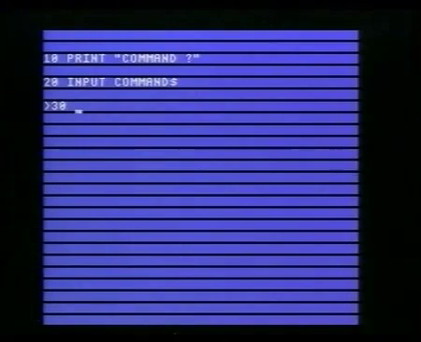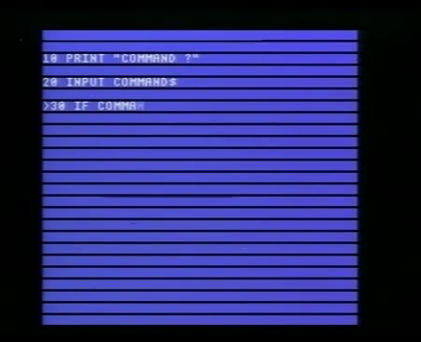Who would have guessed it? And if command string, that funny dollar sign, equals. Yes, not is, it's got to be equals, well, let's say up, in quotes. Then, very important, then go sub, G-O-S-U-B. That's it. 1000. I just write the number 1000. That's it. That's where that particular subroutine starts.